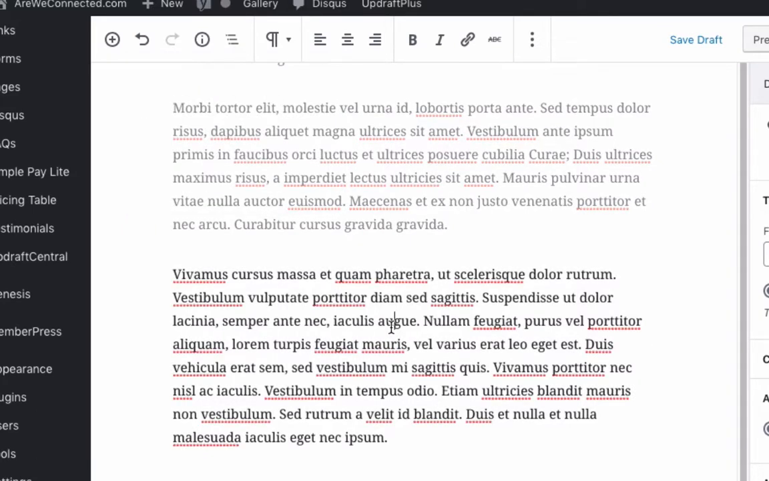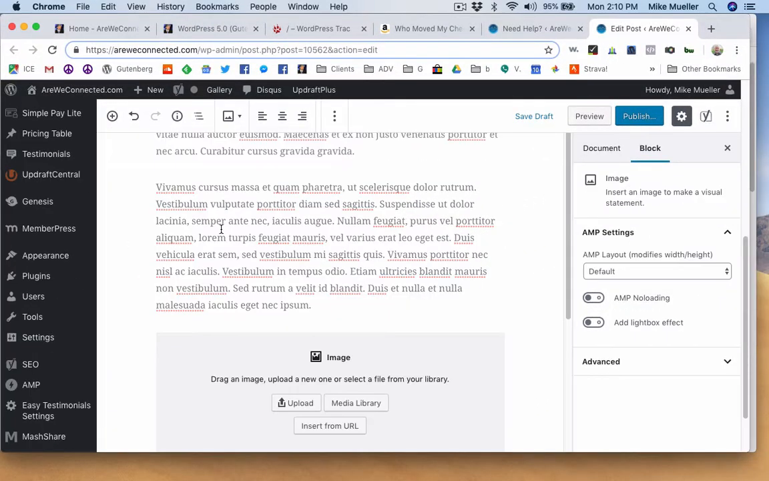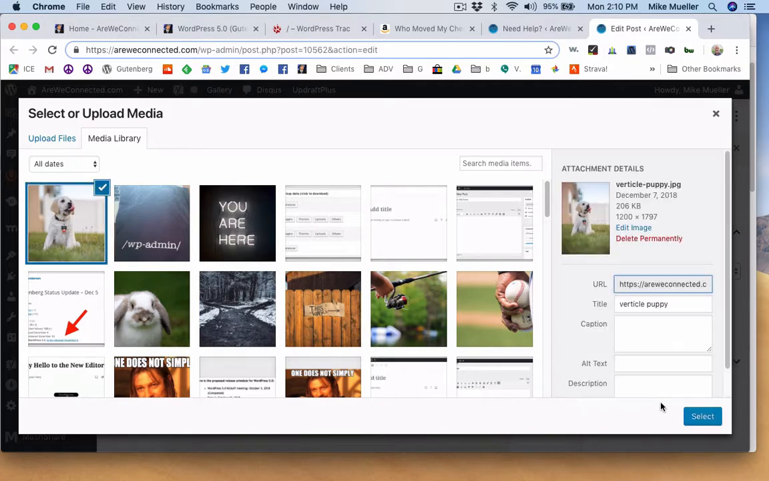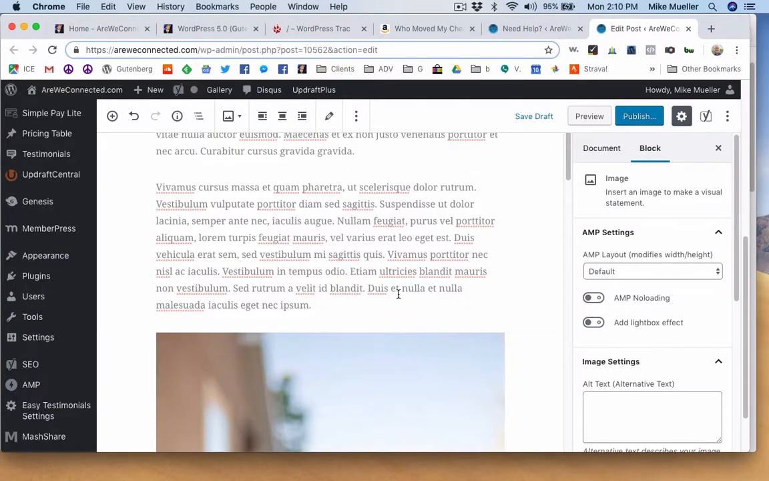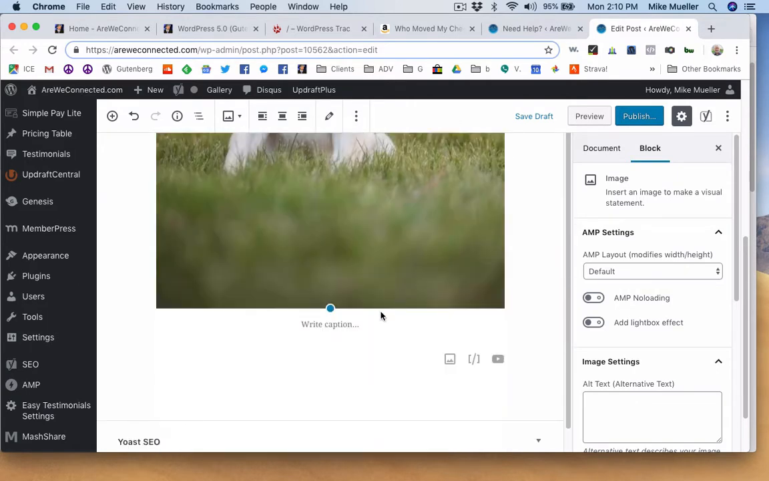Gutenberg is also really good at this. Let's actually add an image. I want to throw an image in here. Let's go to our media library. Hi, puppy. I like this puppy. We're going to put the puppy image in there. Ooh, that was really quick. This is really easy now, and of course I might write a caption.